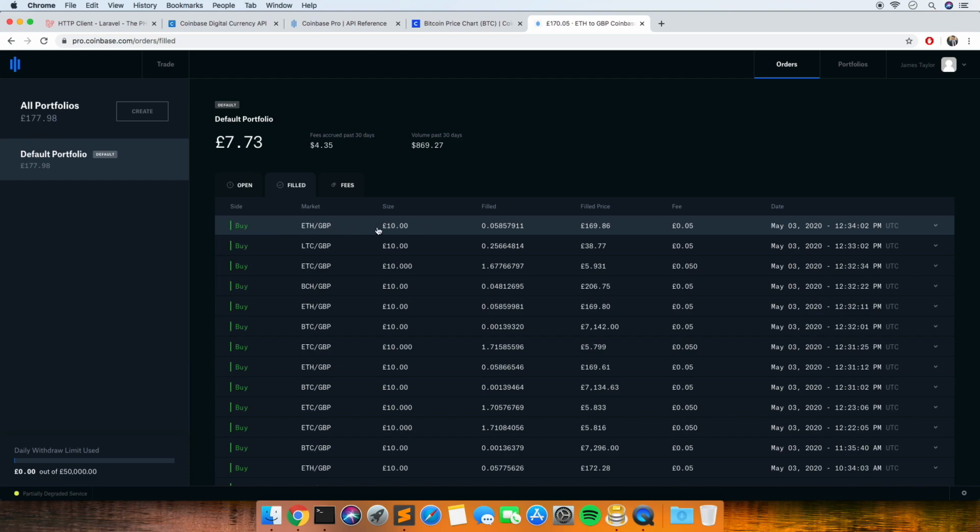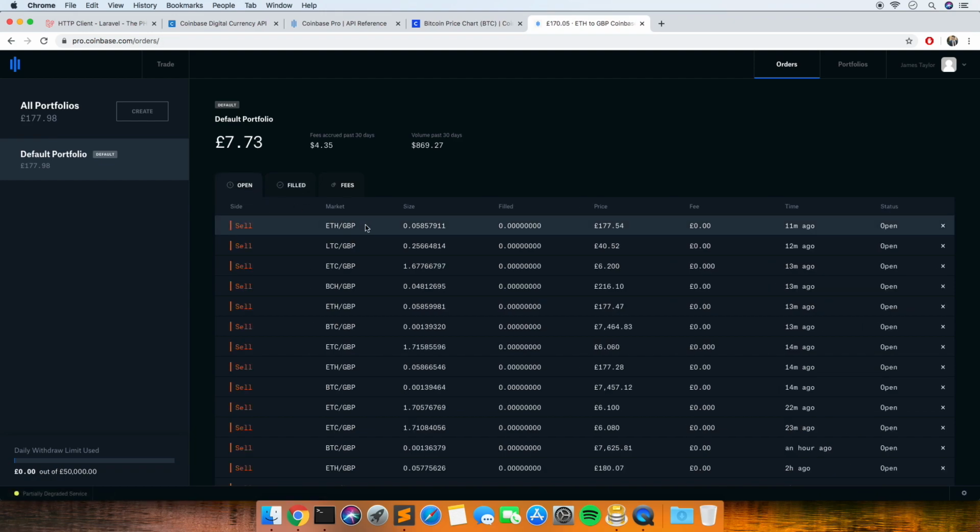So this one here, as soon as it bought that, it waited 8 seconds, and then it created a limit sell. So it's saying when the price gets to 177.54, sell, and that'll just stay open until it sells. So it's kind of self-regulating. I don't need to keep.